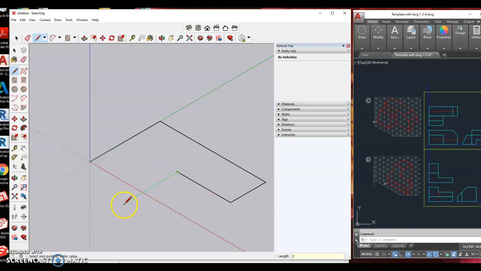And then it's coming again. I'm making sure I'm on my axis lines. It's coming over another 2 units in that direction, and it's closing there. So that's the footprint that we see here.